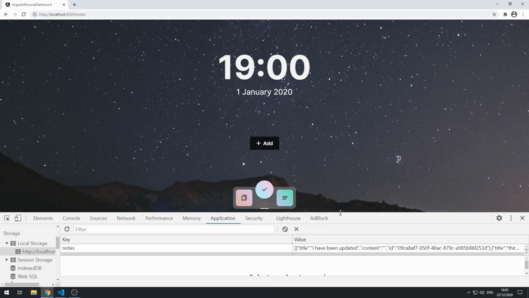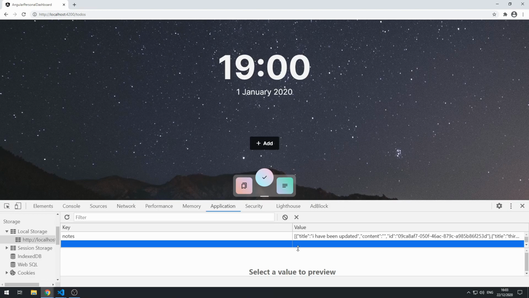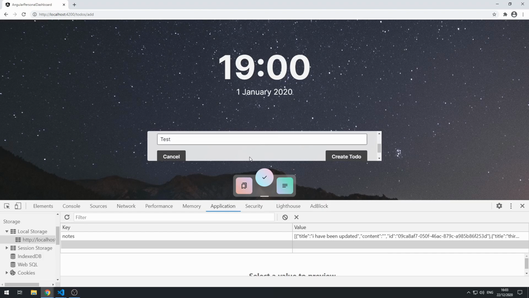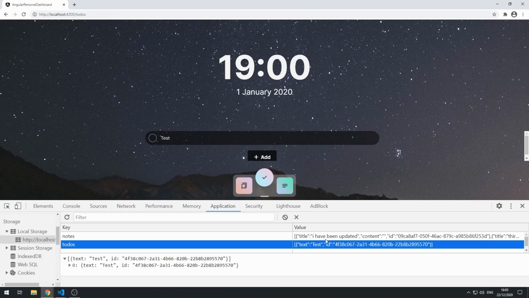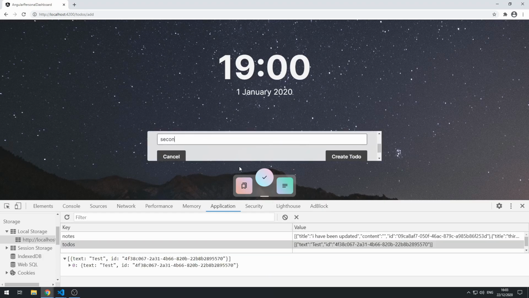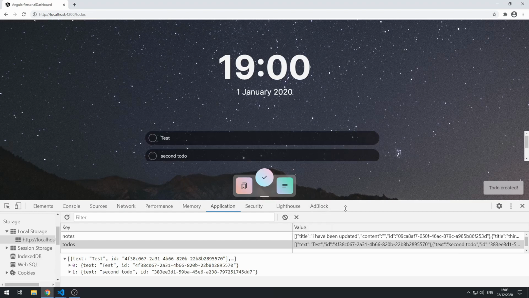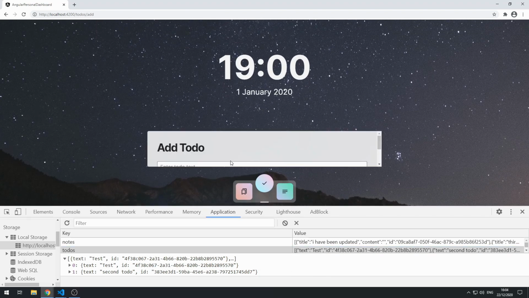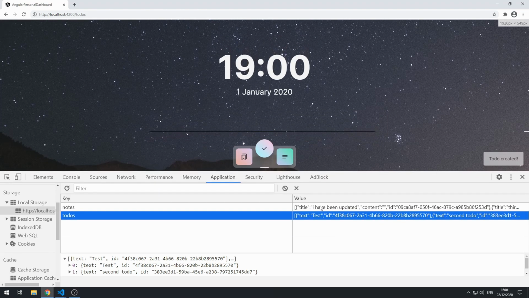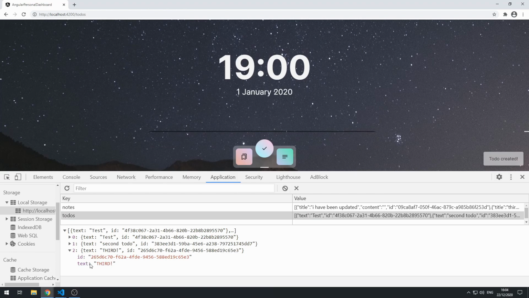Let's look at the local storage. Okay, let's go and click add. Let's add a new to-do. Test. Press enter, and there we go. So we see that here we have the to-dos in local storage. Cool. Let's try and add another one. Second to-do, and there we go. And in local storage we have this second item here. That's awesome. Let's try a third one. Cool. And if you look here, we have the third one here.